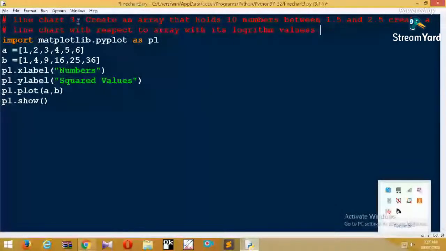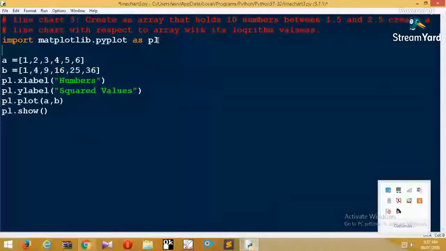So let's see how we can do that. For that purpose, as we know, to create an array we have to import the numpy library. So here we will import numpy as np. Now we have to create an array using numpy. Suppose I am creating an array that holds 10 numbers between 1.5 and 2.5. Practically, how can we create this minute range of numbers, 1.5 to 2.5, a very small range?